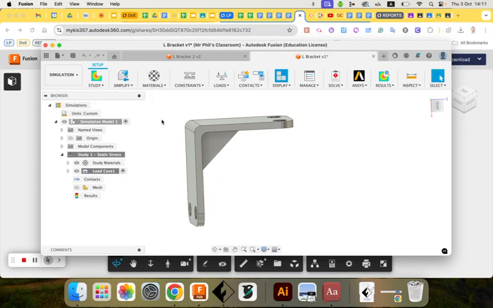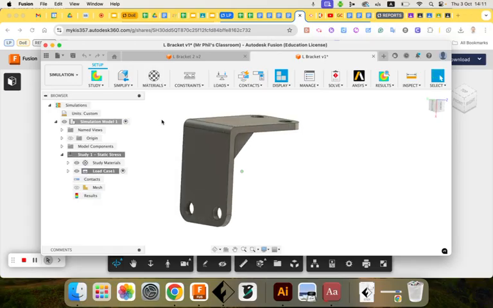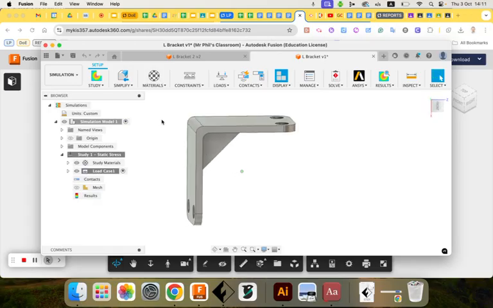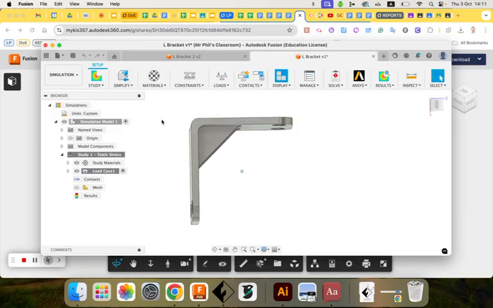But for now, we first need to tell Fusion 360 which parts of this model are allowed to move and which parts are not. I've oriented this model. This is a shelf bracket. This side is going to go against the wall and be anchored to it. This is where the force is going to be. The force is going to get pushed down right on top of here.